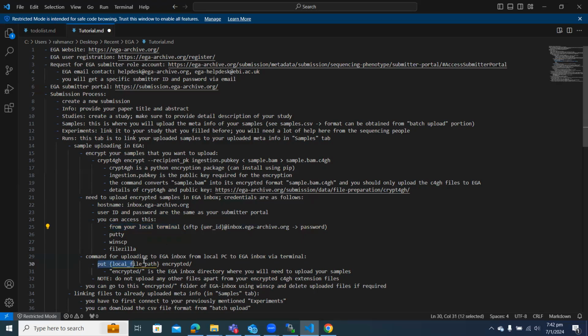So this is the command. You can just use this put command. This is the local file path. Remember, this is very important: first, you have to sftp into your EGA inbox, and only then can you actually use this command.